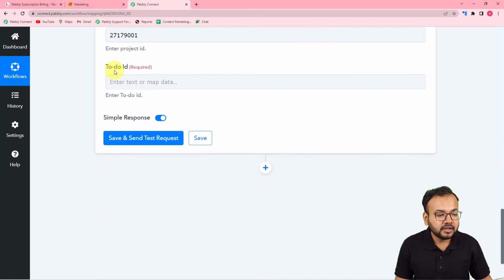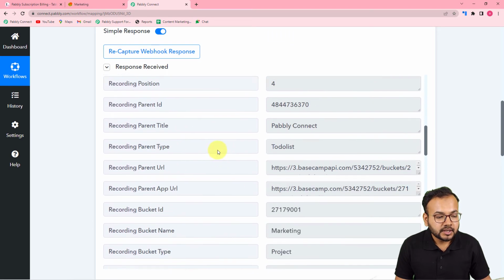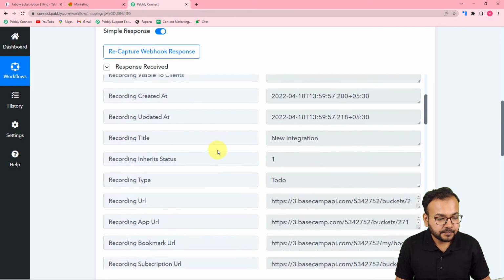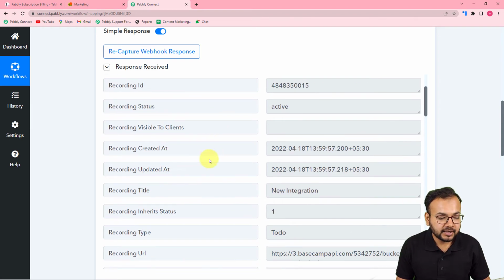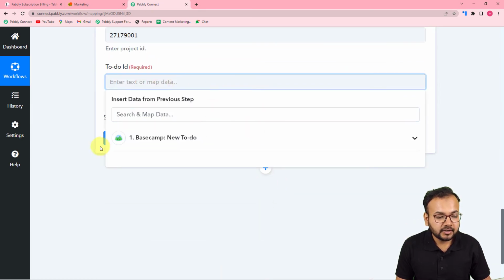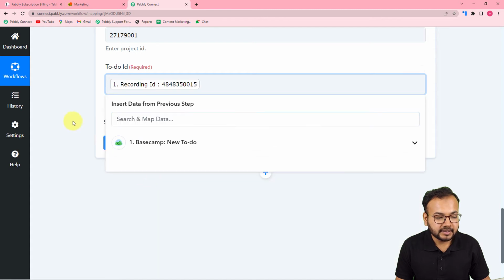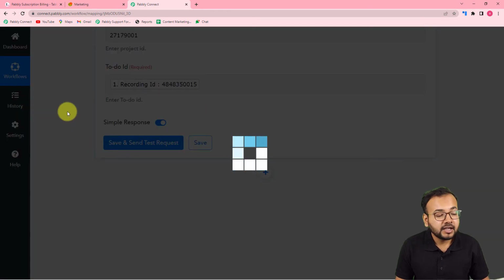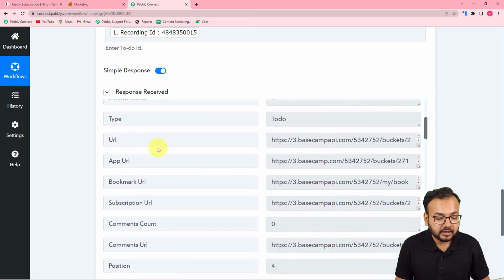Okay. And for the to-do ID, you can use this first tab where we have got this ID. Let me show you. So here we have received this ID, which is this recording ID label. So here is the to-do ID. So you can use this label here in the second step. To map the ID here, just click on it, and from this drop down, you will see this Basecamp step, and from here you can map this recording ID label like this. Okay, then click on save and send test request, and it will show you the details related to the to-do task you created in Basecamp.